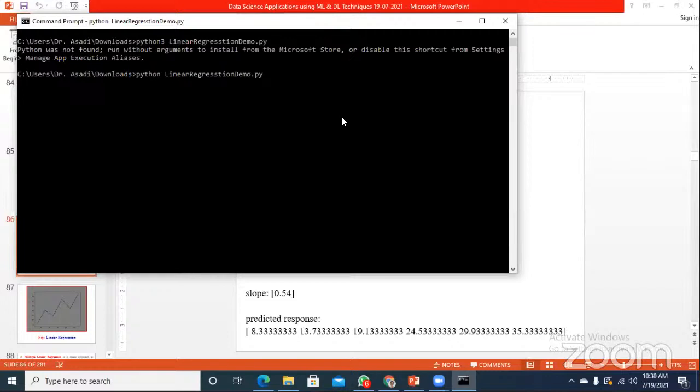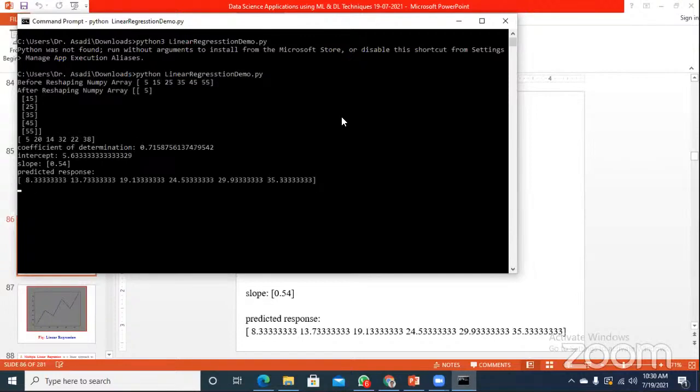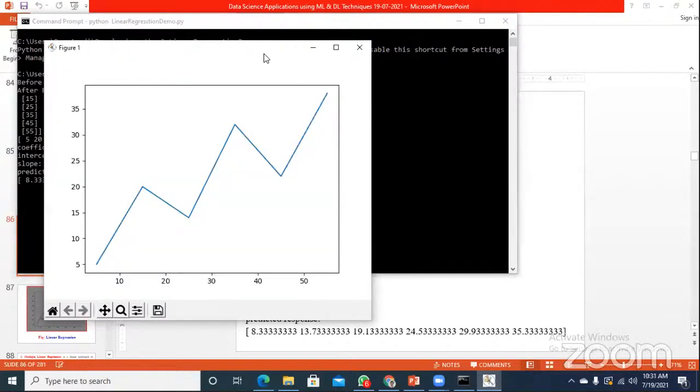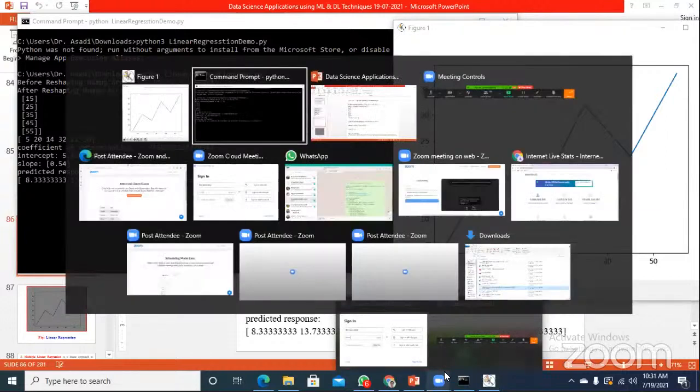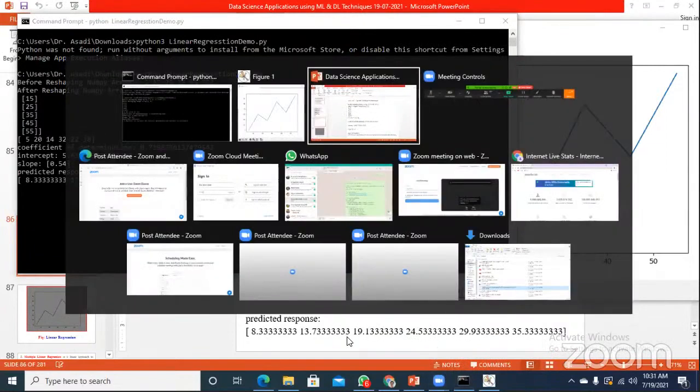It is processing now. See, now it is generated. I have taken the X array. This is the graph. It is generated now. Now see, all of you, this is the X value I have taken. The NumPy array I have taken is 5, 10, 25. See, wait, I'm showing.